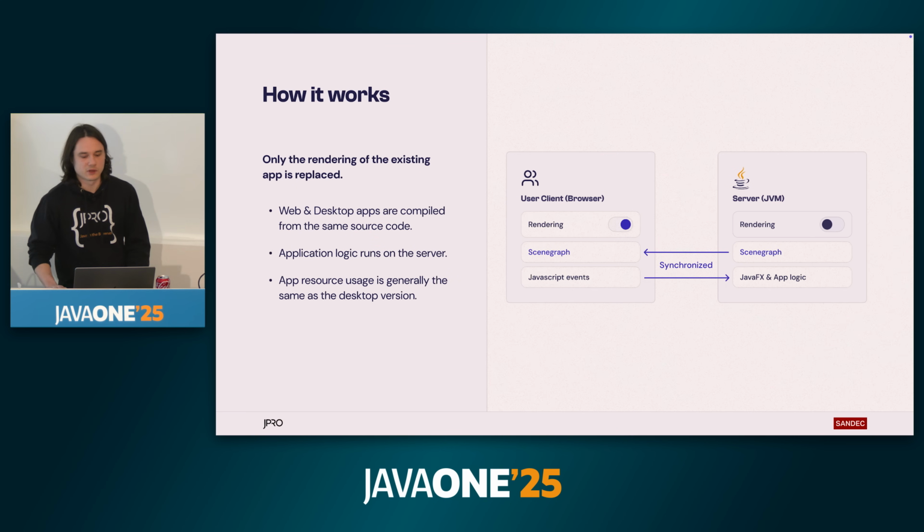So how does this all work? How does the magic work? When you're using JPro, there's a server running on the backend, which is its own JVM. And this JVM basically contains the JavaFX application. And the JavaFX application has its scene graph. And on the desktop, the scene graph is rendered. But when we're using JPro, this part is disabled. But the scene graph gets created just as it is usually done.